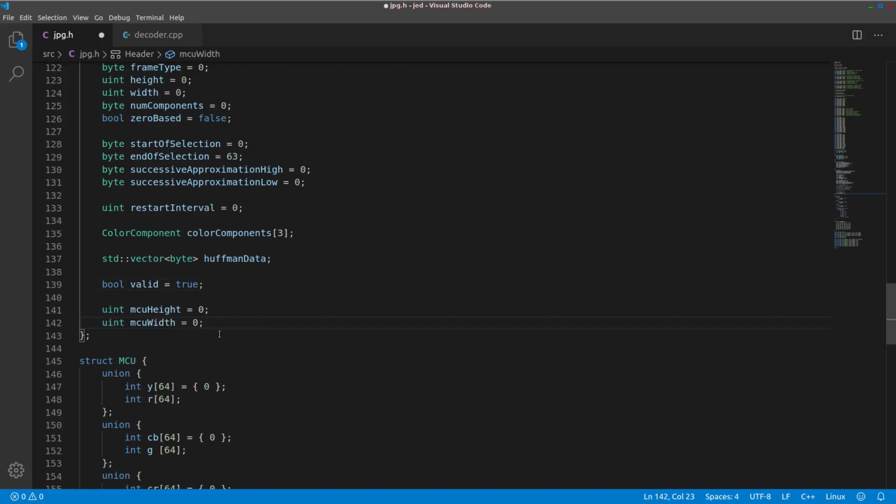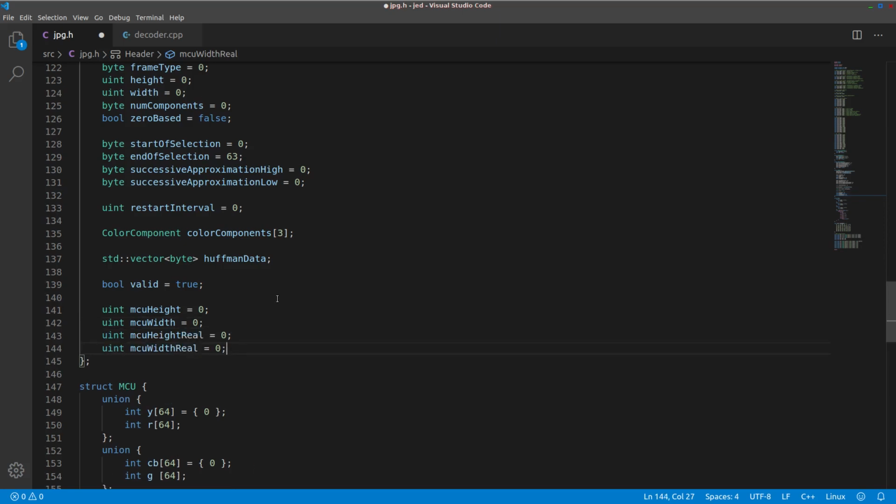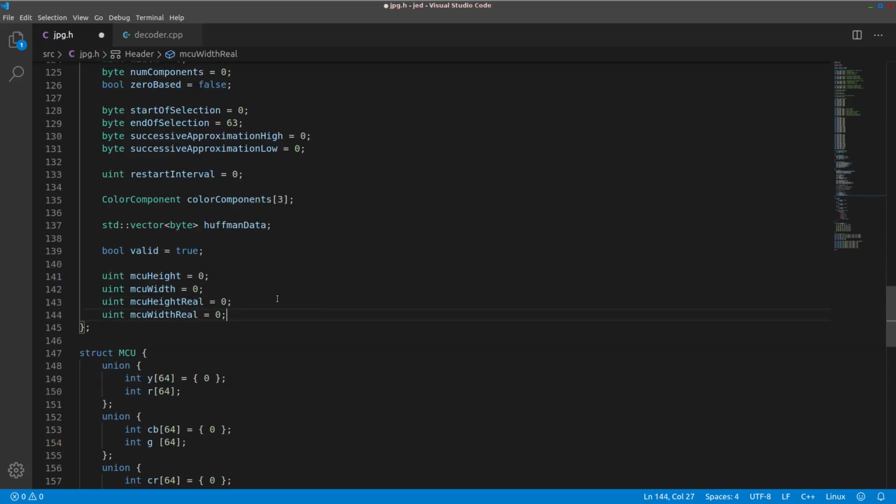Now, these two values will tell us how many MCUs are needed for the actual image's color data. But as we just discussed, with subsampling, we may need to pad an extra column of MCUs on the right or pad an extra row of MCUs on the bottom. So let's have two extra properties. The real MCU height and the real MCU width will either be equal to the normal height and width, or they will be one greater.